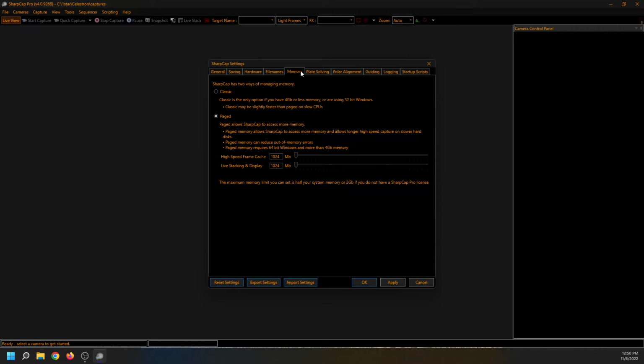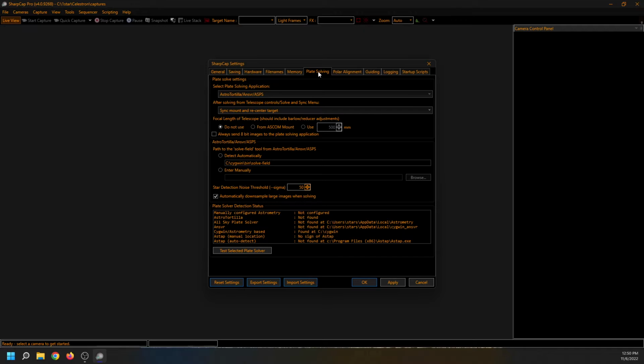Other than that, there are other things that you get with the license as well that I'll touch on later. Plate solving. That one I love about SharpCap. You get it without the Pro. I installed Astro Tortilla, and it automatically finds the Cygwin astrometry program that Astro Tortilla calls. And this is where you can adjust the star detection noise threshold.